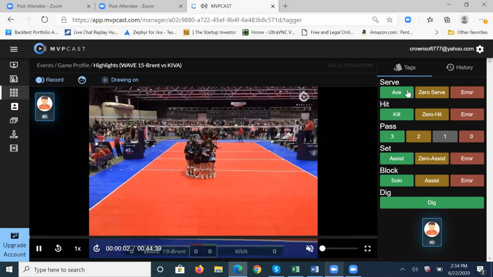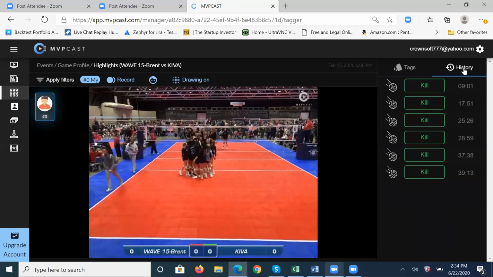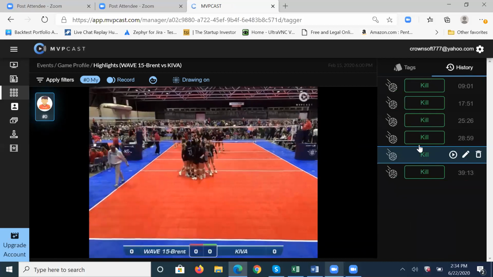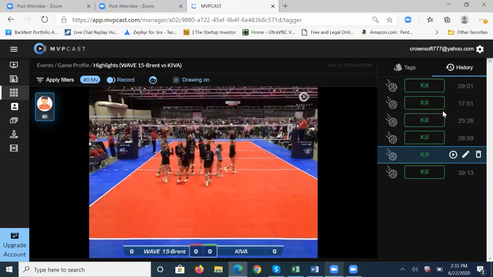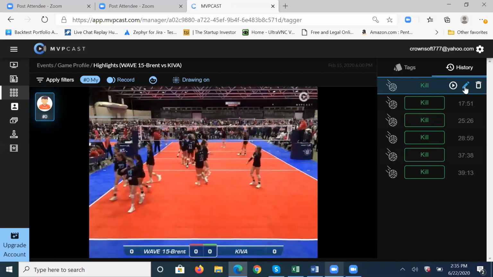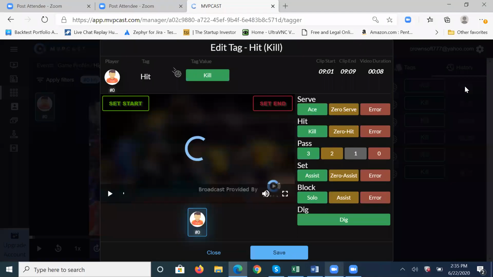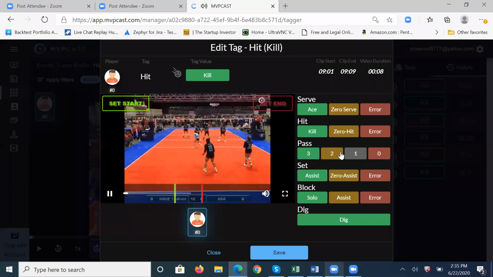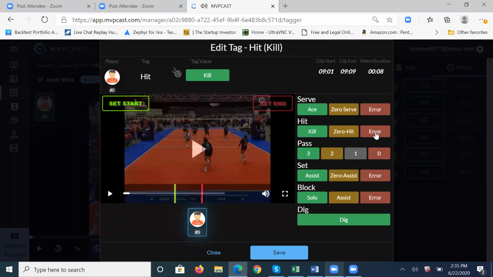All right. And when you watch the game, you just create the tags the same way you would during the live game, but you just switch between players, hit the tag. Switch between players, hit the tag. Okay. Here's the history of your tags. Remember, we only capture kills. So you can replay them, and you can edit them if you made a mistake, like it's not a kill. You could say it's an error.